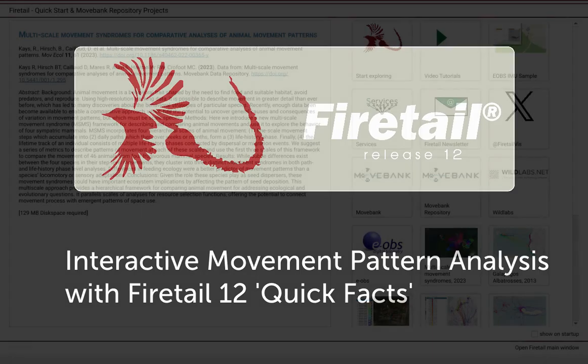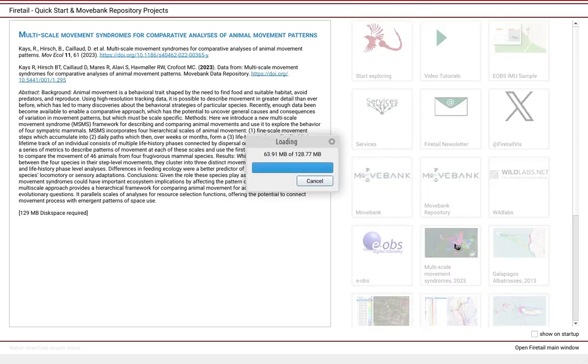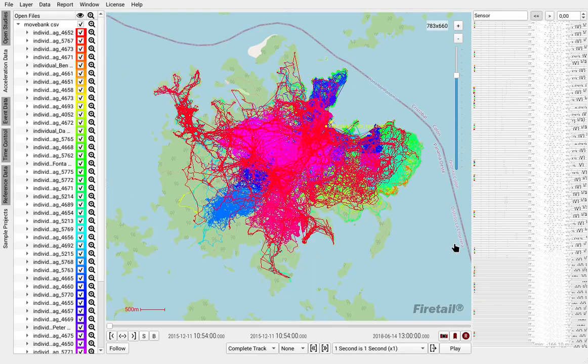Today I want to show you a short tutorial on our reporting features, the QuickFacts and the individual QuickFacts. And for this, let me open a study that we recently added by Case et al. On multi-scale movement syndromes for comparative analysis of animal movement patterns, which is mostly about spider monkeys and other small mammals living in complex societies.